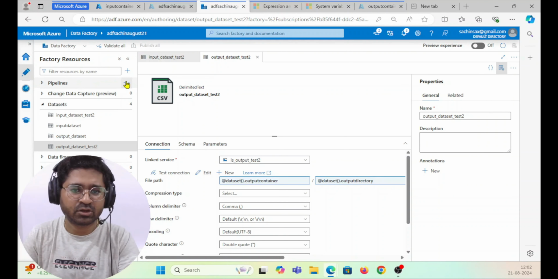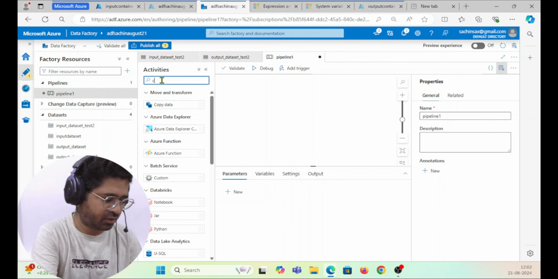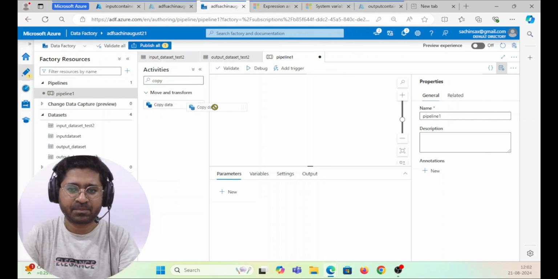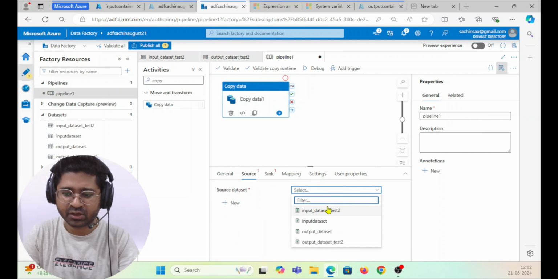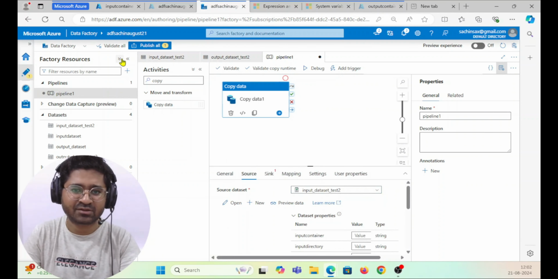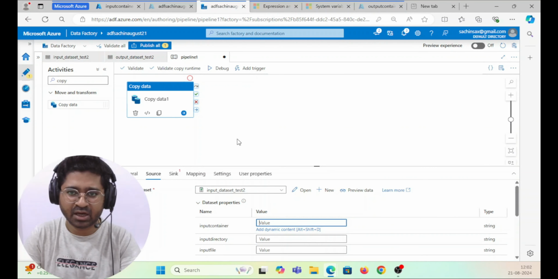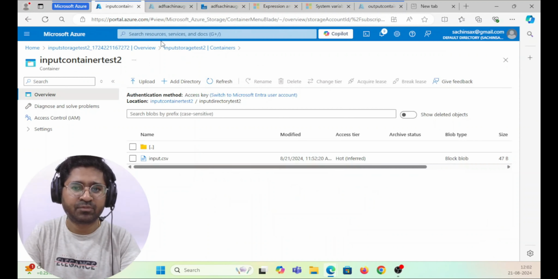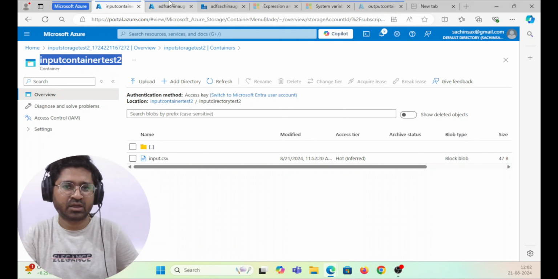Now I'm going to create the pipeline, and this pipeline will be of copy. So copy data. So inside this copy, I'm going to select the source. So what is the source here? So for us, input dataset test2. This is the source for us. Can you see it's asking three parameters, and these parameters are the input container. So here we will have to provide the input container.